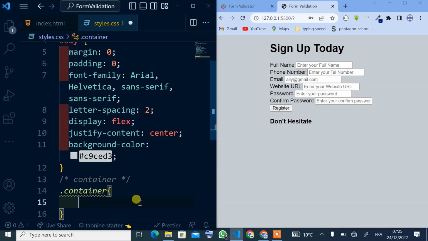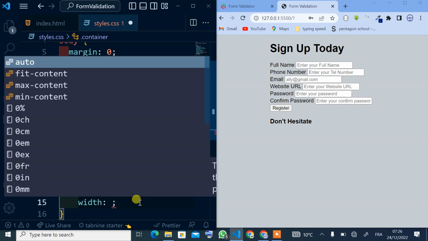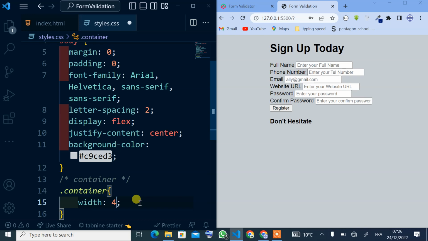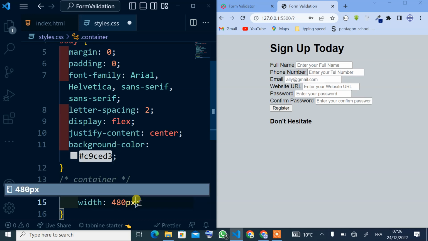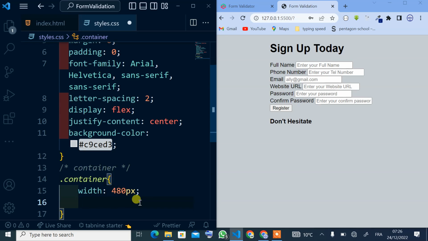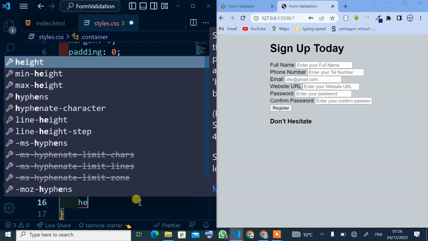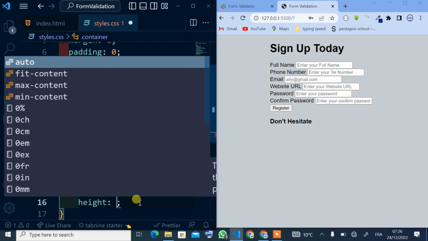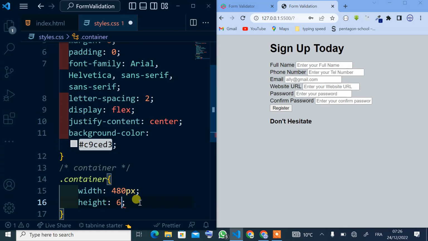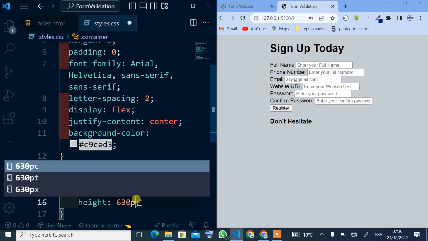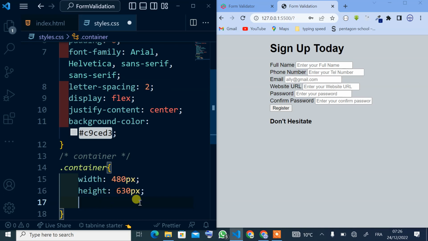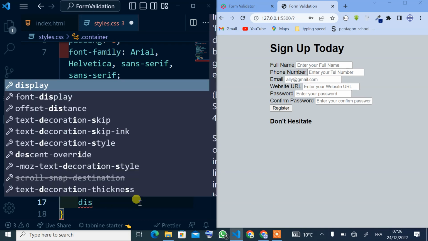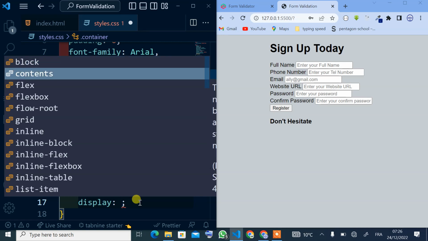So here is very simple. Okay, what do you want to do? The width must be 480 pixels. Next we have the height. We want to put the height of 630 pixels. Next we have the property of display flex. Okay, we want to make everything flex.